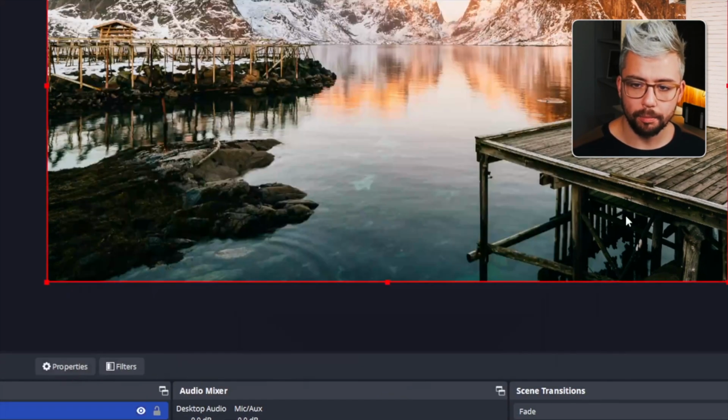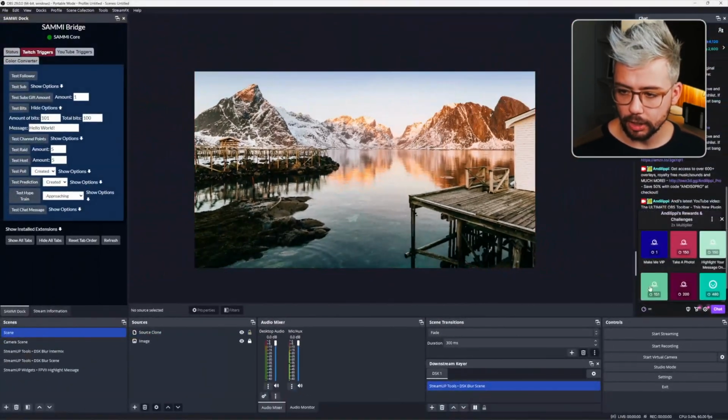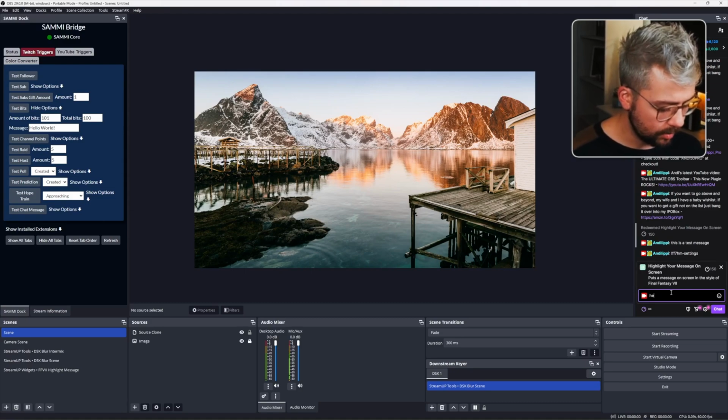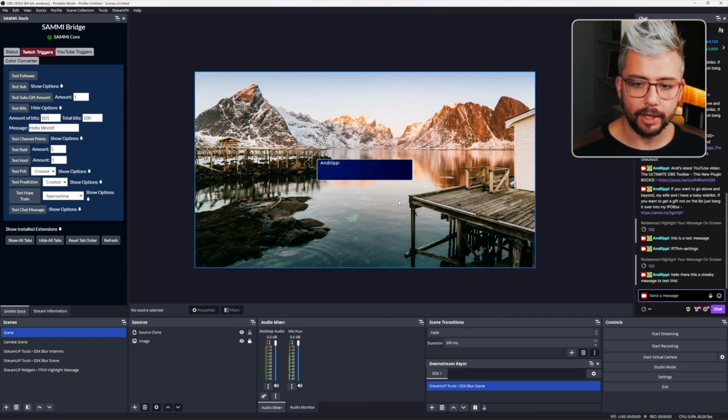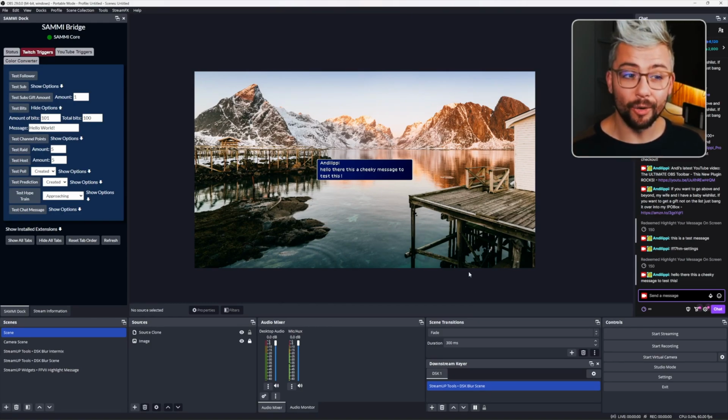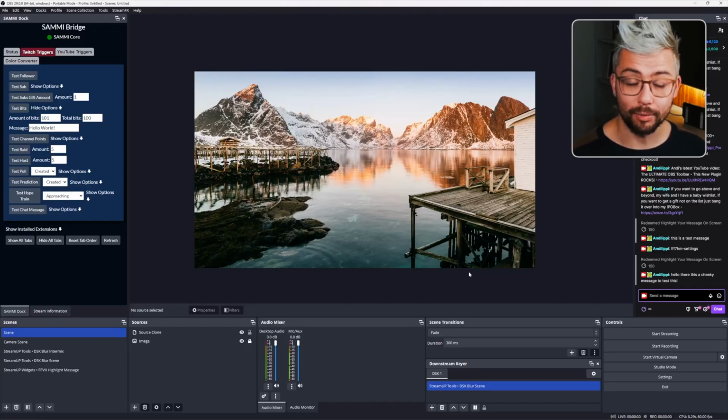Once we do that, we can jump back into OBS and open our channel point redeems, and we can do a test highlight message on screen. Hello there, this is a cheeky message to test this. And you'll see it'll type it out on screen. Looks pretty cool. It's just a nice other way for your viewers to interact with your stream.